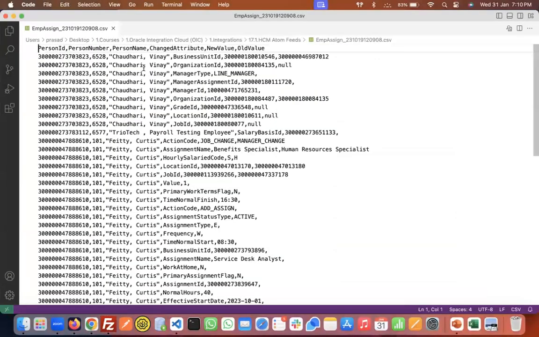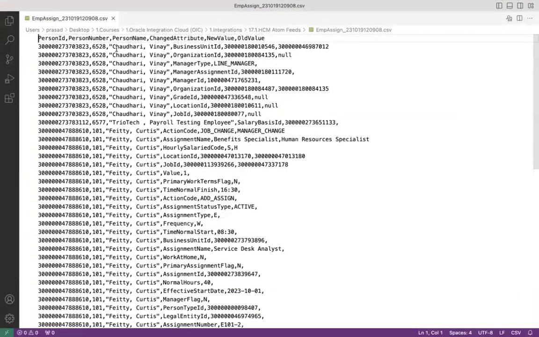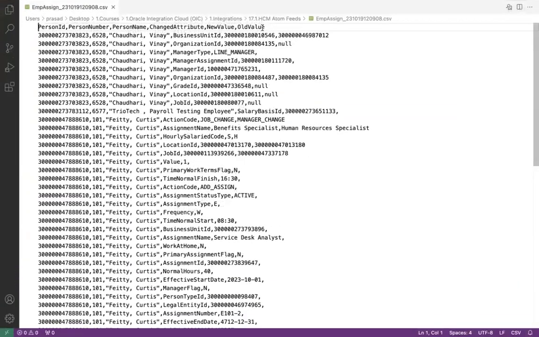So this is the sort of file that we need to dump to an SFTP location. So yes, the file that we need to dump to SFTP should have a header row. This is what a client has told me. It should have a header row. It needs to have the person details. And we also need to capture the changed attribute, what has changed, what was the new value and what's the old value.